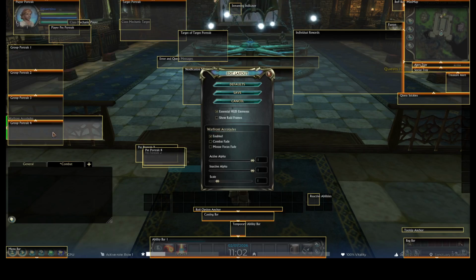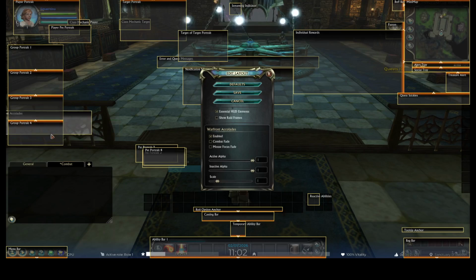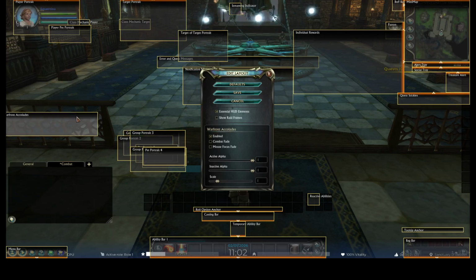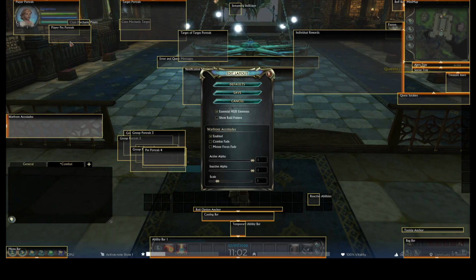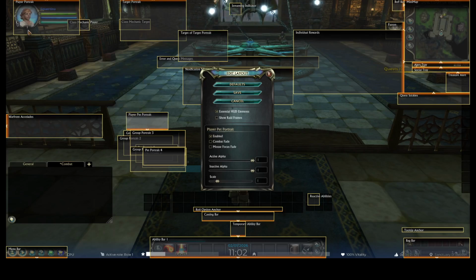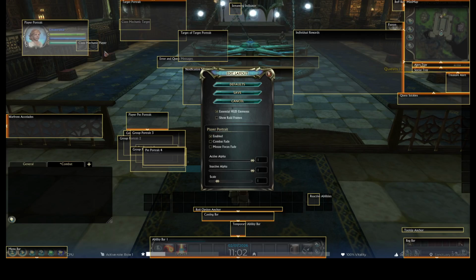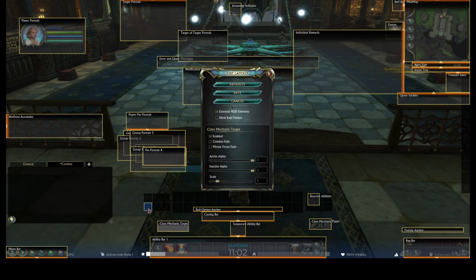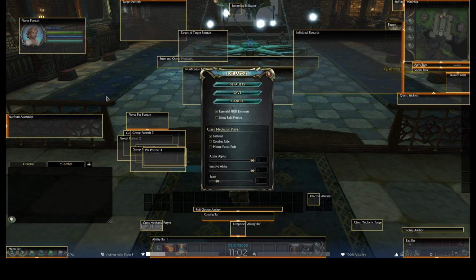I'll move them here. We don't need, oh, we need that. We don't need the group portrait 1, 2, 3, and 4. We also don't need player portrait, pet portrait, target portrait. Now, what you see is a lot of frames are linked, and if you move one, the other moves as well. The class mechanic player, as well as the class mechanic target, is something we can't replicate with the API, so I suggest to use it. I'll just move it here. Probably it should be the other way around, target here and player here, whatever.